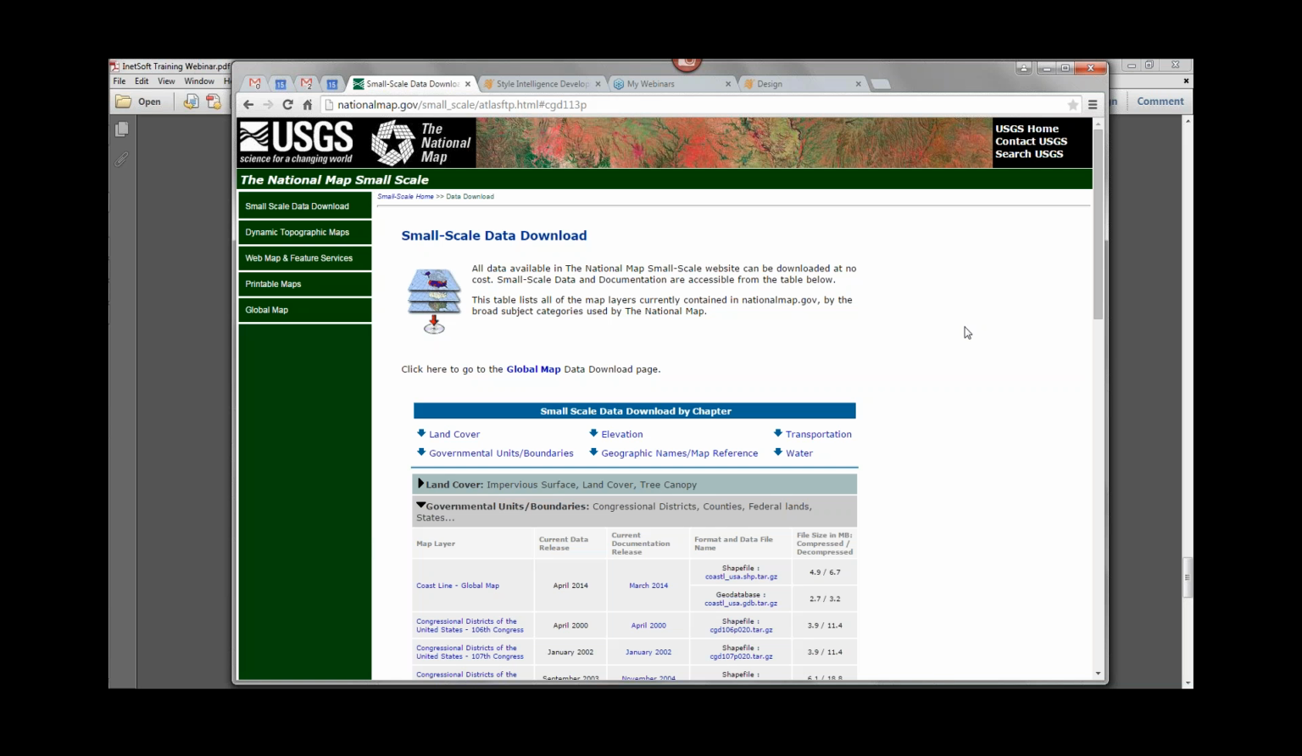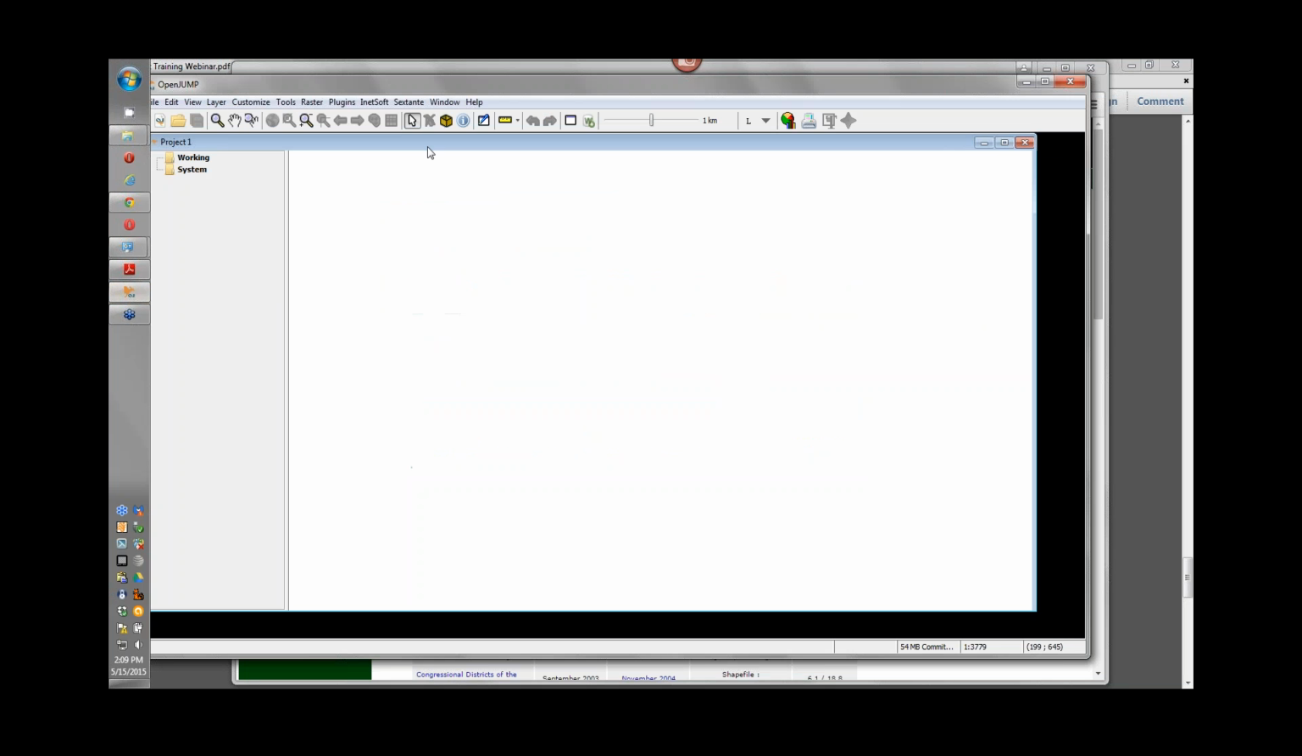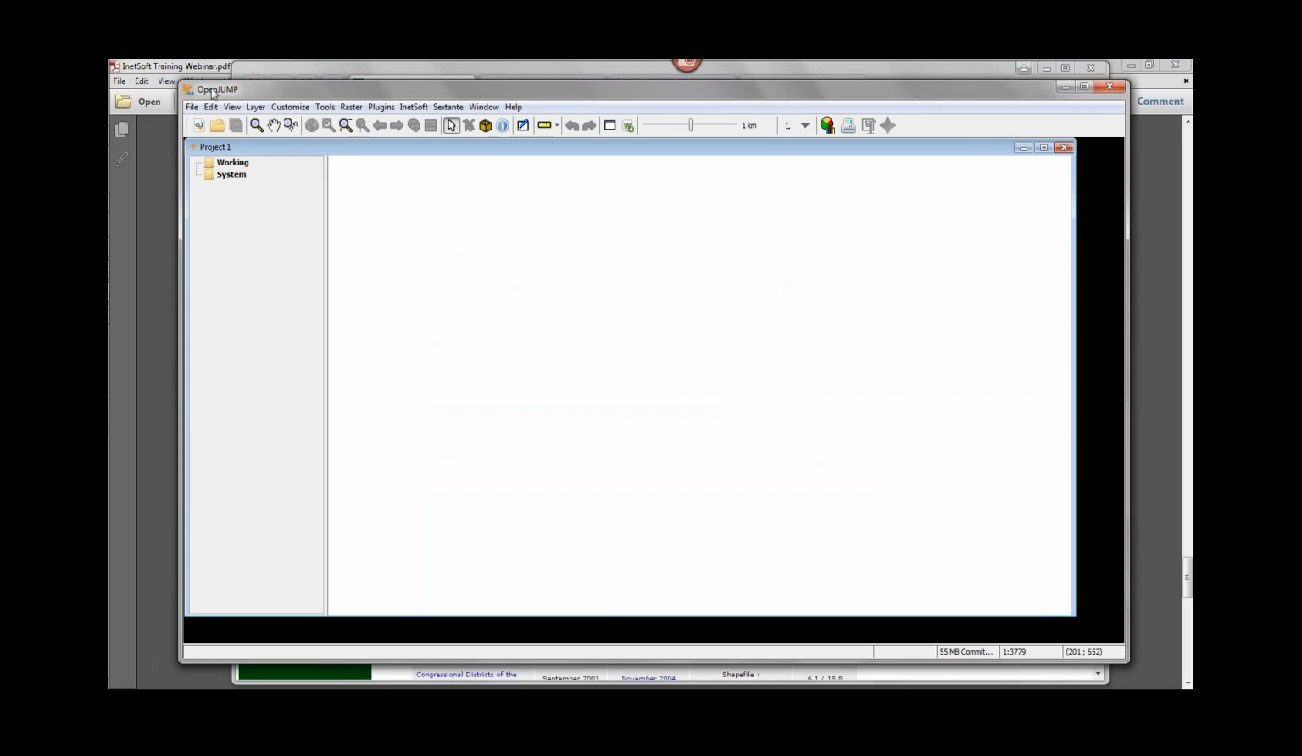And then you use a third-party product called OpenJump. OpenJump is free software you can download. If you do a web search for OpenJump, you'll find the website. You download that software, and I have it running over here. It looks like this. This is the OpenJump software. Again, it's free. You load up the shapefile in OpenJump, and then you go through a series of steps that converts that shapefile into a map that's usable by the iNetSoft product. That's the procedure.